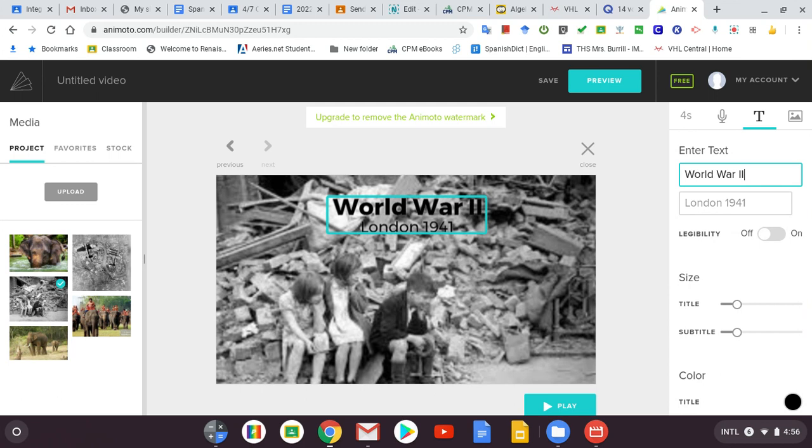One other trick for your text is if you really feel like the text is difficult to read on top of the image, you can toggle this switch over. It says legibility, meaning it'll make it easier to read. And it sort of just puts a little box behind it in a slightly lighter color, so the text pops a little bit more. Okay, so that's how you do that.